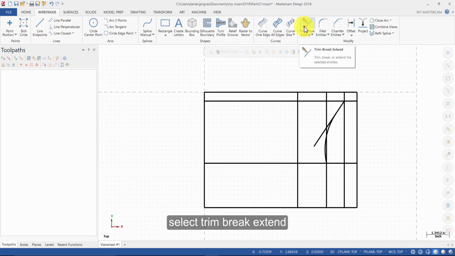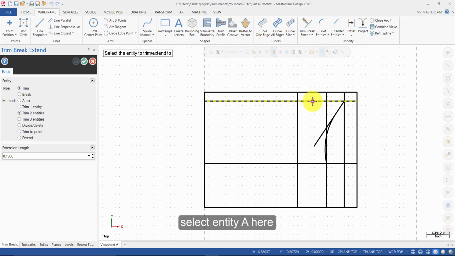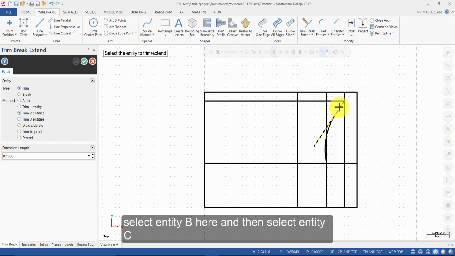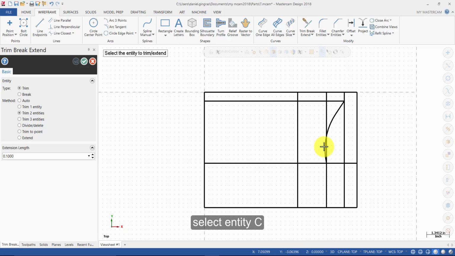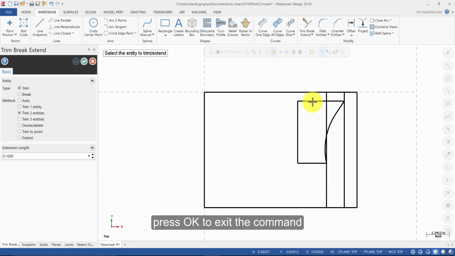Select Trim Break Extend. Change the method to Trim Two Entities. Select Entity A here, and then select Entity B here. Select Entity B here, and then select Entity C. Select Entity C, and then select Entity D. Select Entity D, and then select Entity E. Select Entity E, and then select Entity A. Press OK to exit the command.